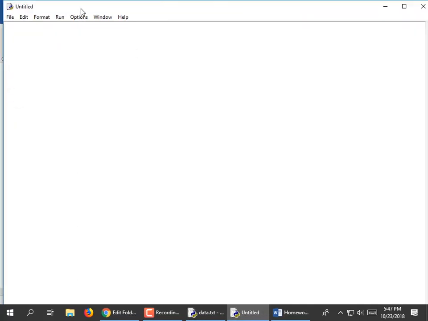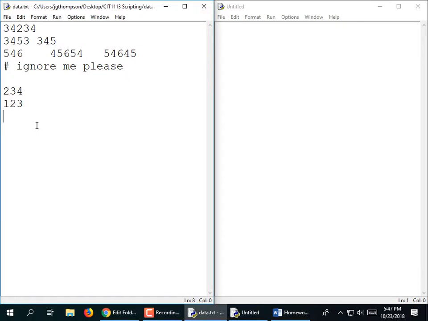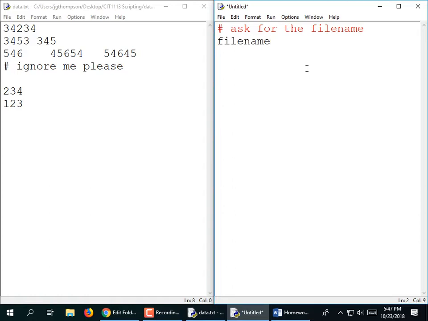I'm going to make a new file that's actually going to be my script. So let's figure out the outline that we're going to do. We're going to ask for the file name. I'm just going to hard code it to data.txt so that I don't have to keep typing it in every time I do something. All right. Now we need to open that file. File equals open file name, comma. Let's open it for reading.